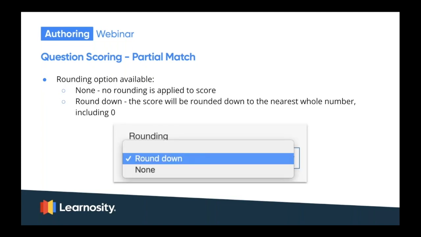It's also important to take note of the additional rounding drop-down menu that appears with partial match scoring. So you have 2 options to select from here. You've none and round down. So selecting round down will round the score down to the nearest whole number, and selecting none will have no effect on the score. So if you want the student to receive a mixture of whole numbers or decimal value scores and you don't really have a preference, then just select none. And if you strictly want the scores to be whole numbers only, then select round down.